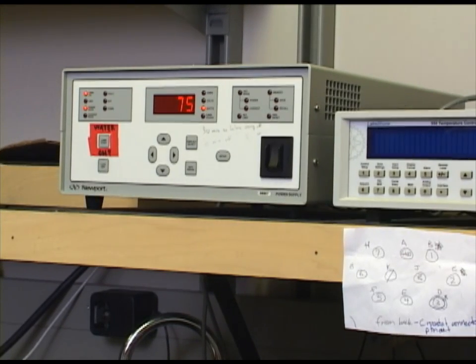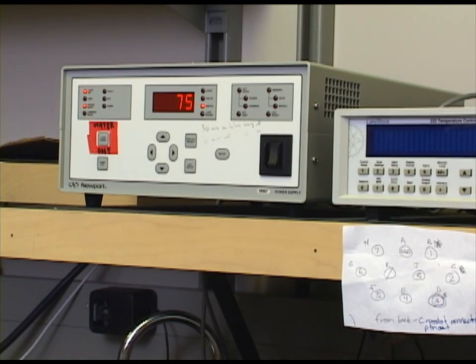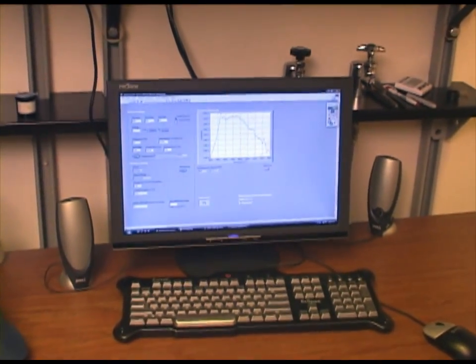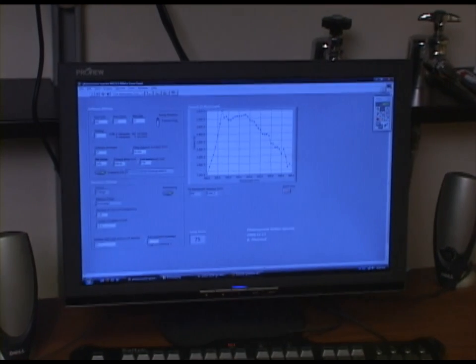In addition to that, we have the power supply for the lamp, and these different pieces of hardware are interfaced through our computer via LabVIEW software by National Instruments.